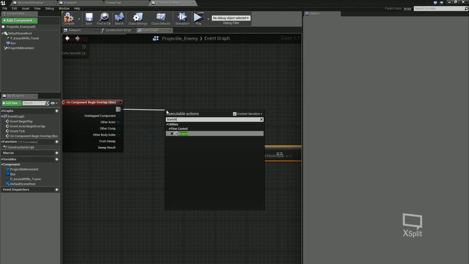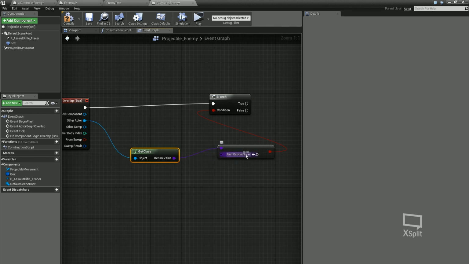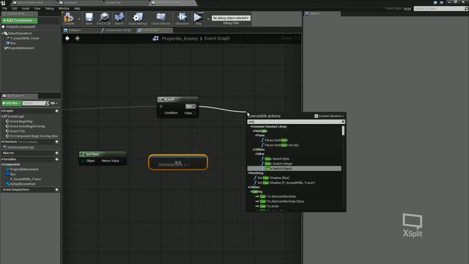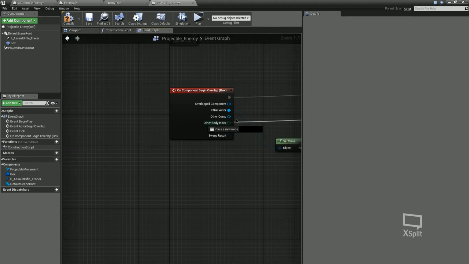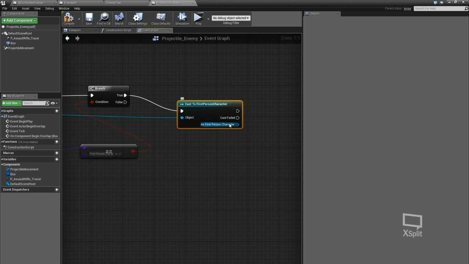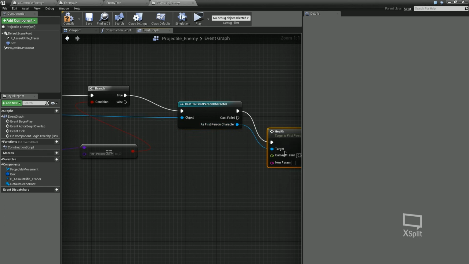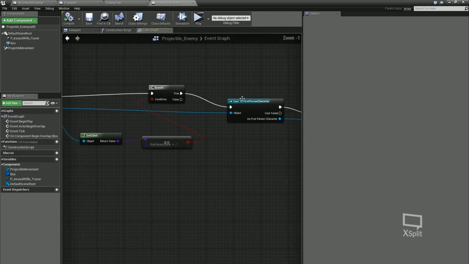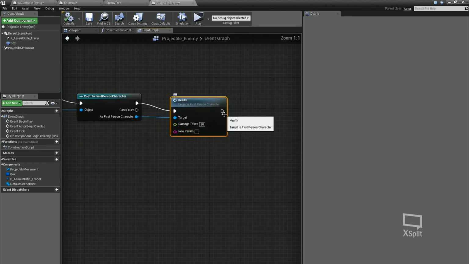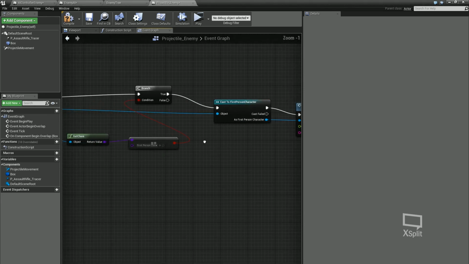So put a branch in here. What you could do then is cast to your first person character, using this as the other object, the other actor. And then if you had health in your player, you could call the health amount, and we'll put in the damage taken as 20 and save that. So now if this overlaps with the player, it's going to take health off them, and then we could just say destroy actor.